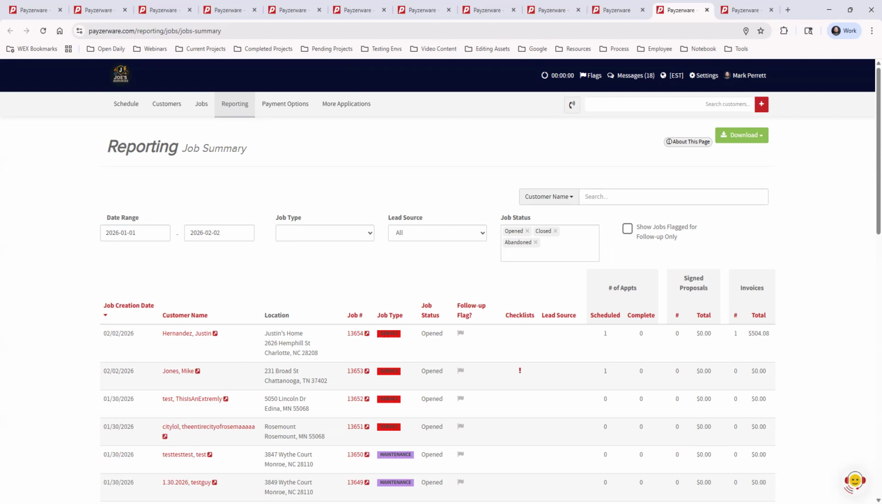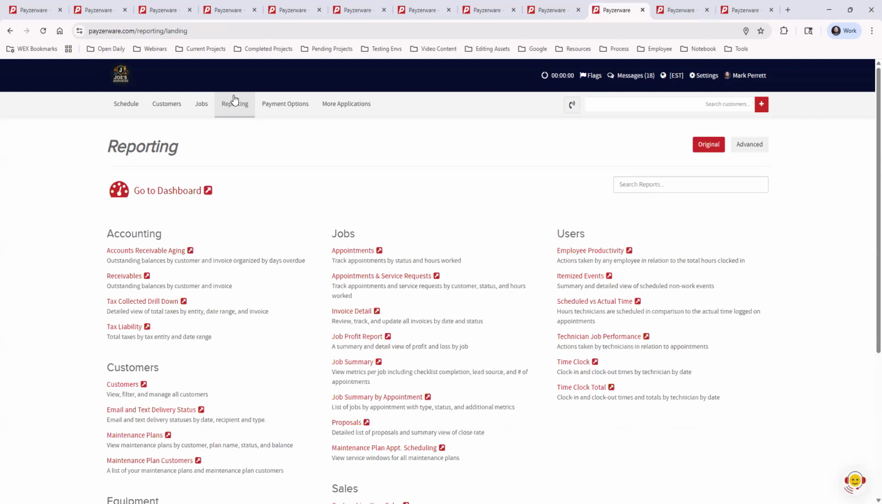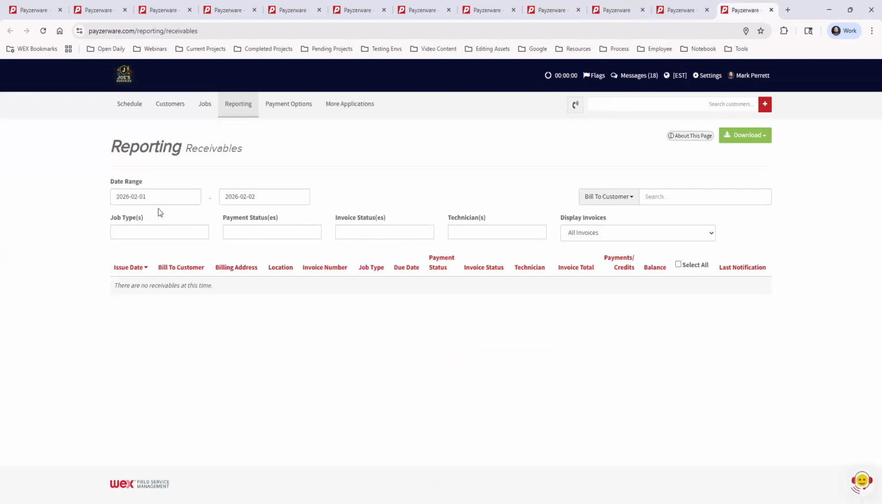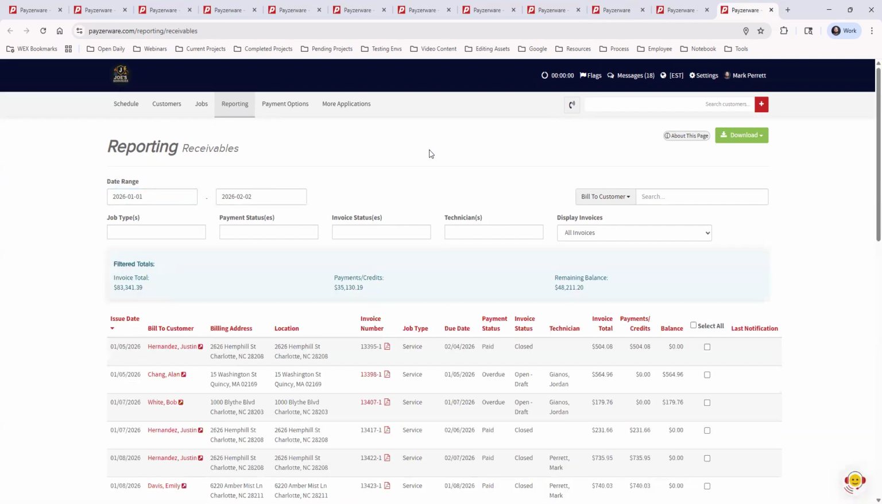And the last thing we're going to look at is the receivables report. So let's go back to reporting in our main navigation here. And then we're looking for receivables, which is in the accounting section right here. The receivables report is a great place to see all of your invoices in your system. It's your receivables. This is how you're getting paid.